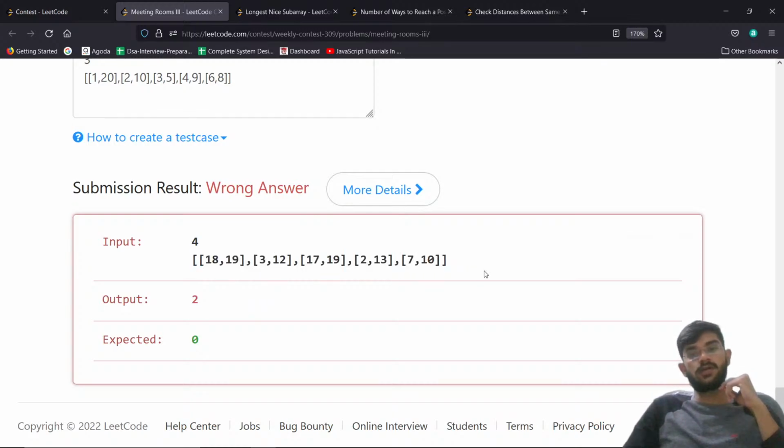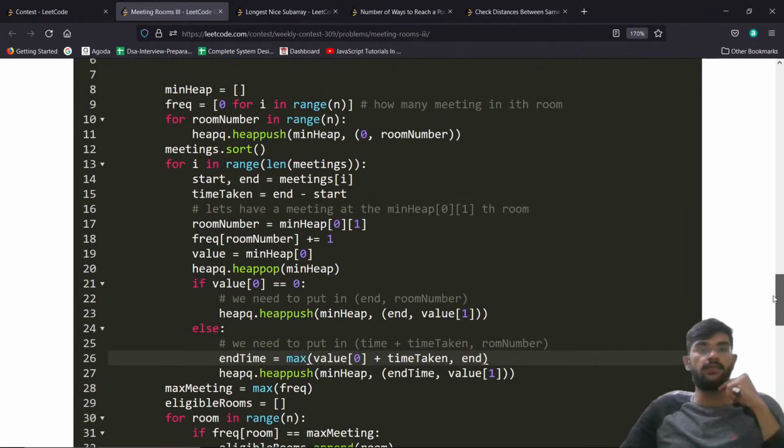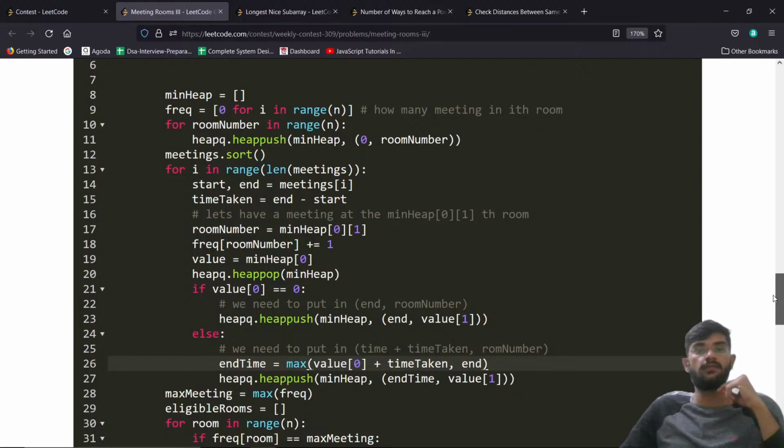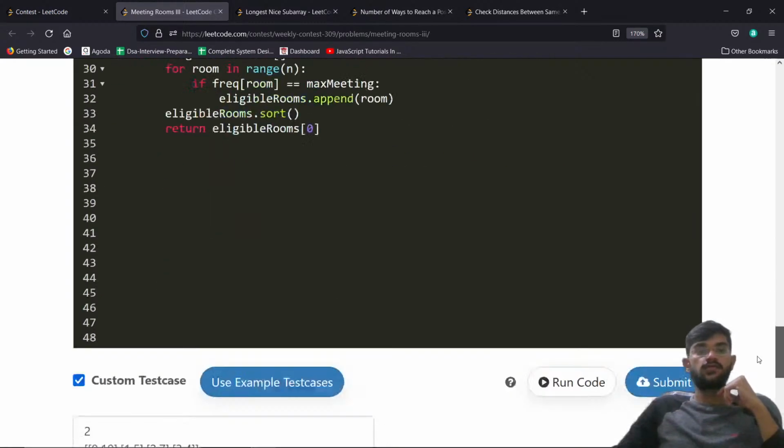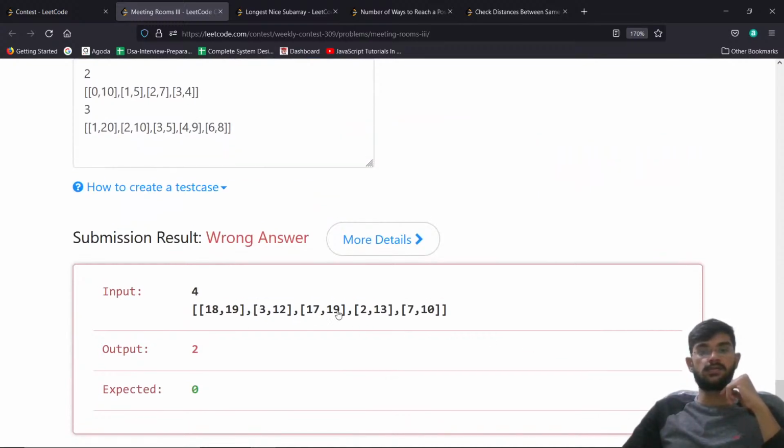By the way, this gets sorted, right? Yeah, this will get sorted definitely. Meetings dot sort, I'm doing it. But meetings dot sort is going to sort this in this order: 2, 13, and then 3, 12, and so on.